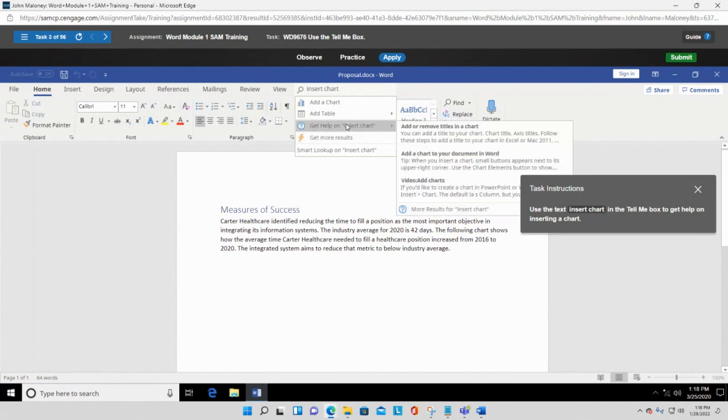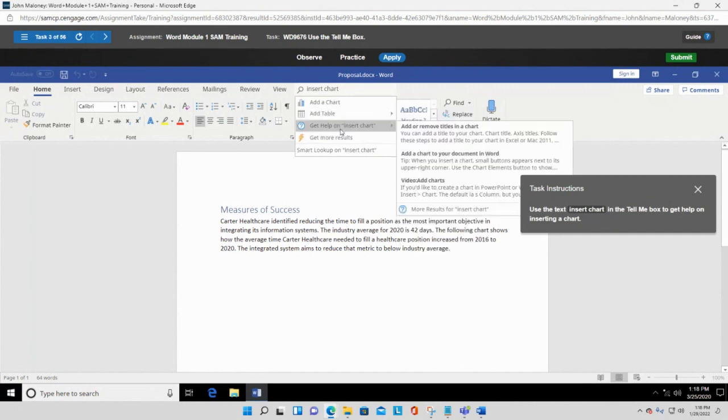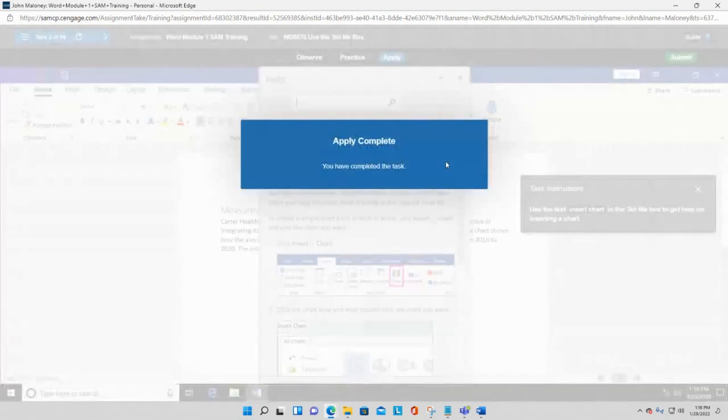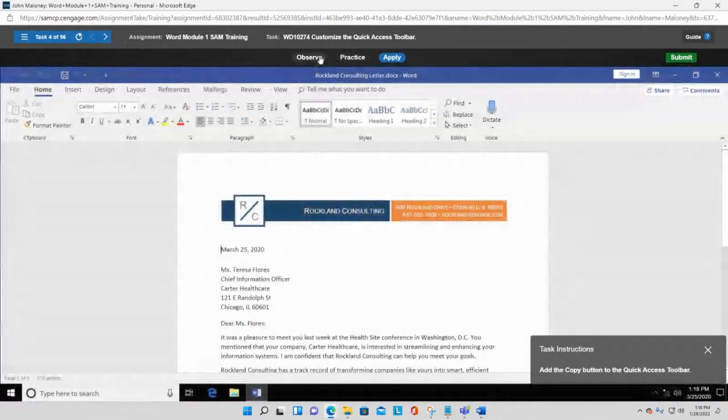So get help on insert chart. So I click that, and then specifically on inserting a chart. So get help on that, and then what? Add a chart to your document. So that one. Okay. Remember, you can click practice, you can click observe anytime you want to.